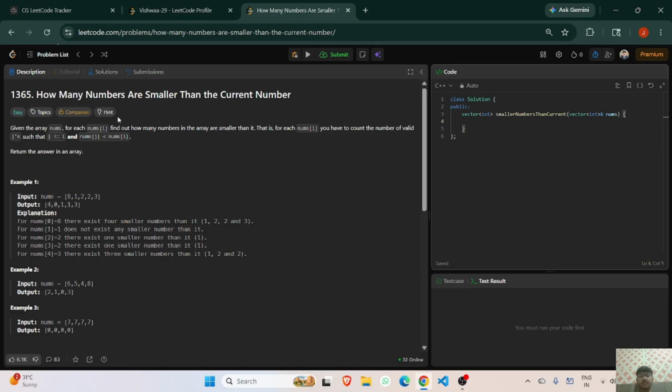We are given an integer array called nums. For every element in the array, we need to count how many numbers are smaller than it, and finally return an array containing all those counts. For example, suppose nums is 8, 1, 2, 2, 3. For 8, a total of 4 elements are smaller.